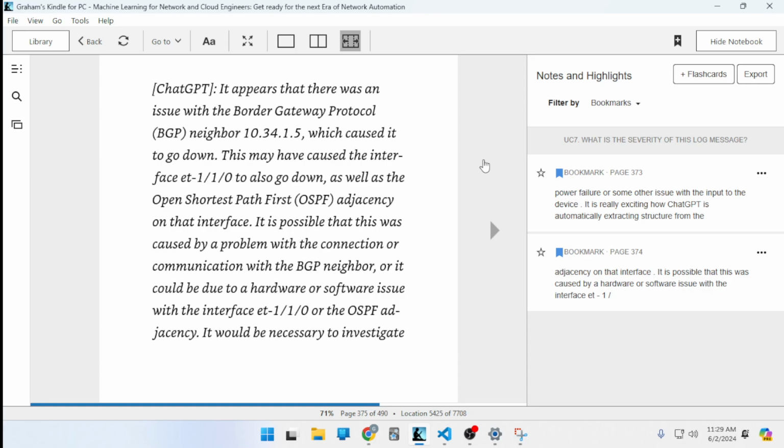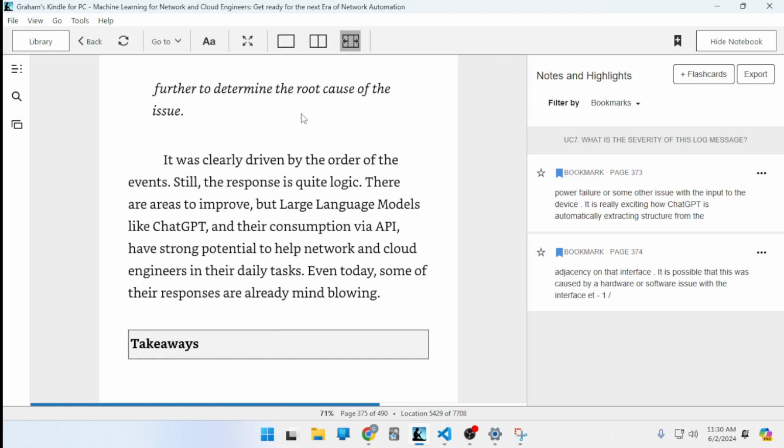It appears that there was an issue with the Border Gateway Protocol neighbor 10.34.1.5, which caused it to go down. This may have caused the interface ET1/1/0 to also go down, as well as the Open Shortest Path First OSPF adjacency on that interface. It is possible that this was caused by a problem with the connection or communication with the BGP neighbor, or it could be due to a hardware or software issue with the interface ET-1/0/1, that interface there, or the OSPF adjacency. It would be necessary to investigate further to determine the root cause of the issue.